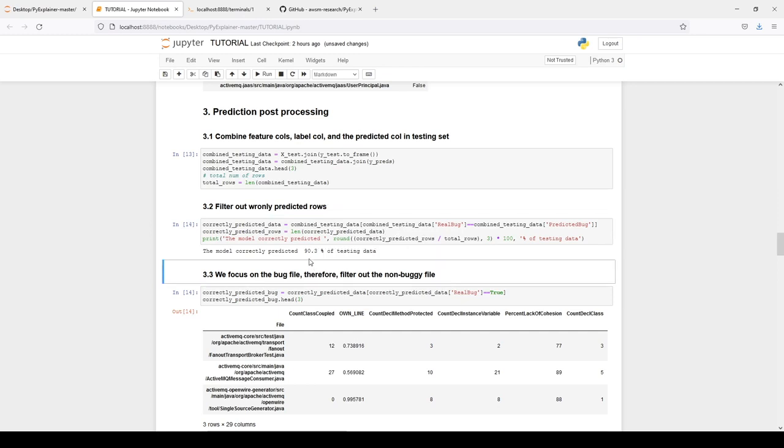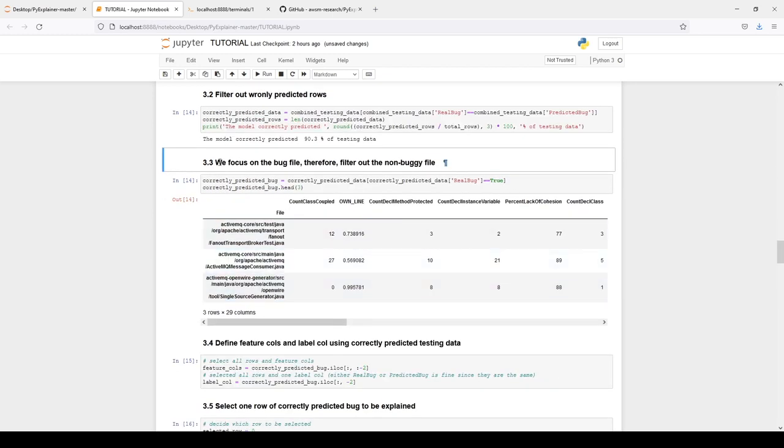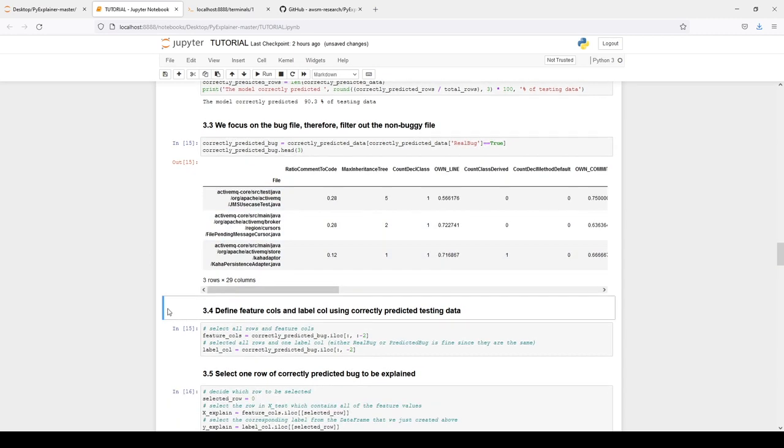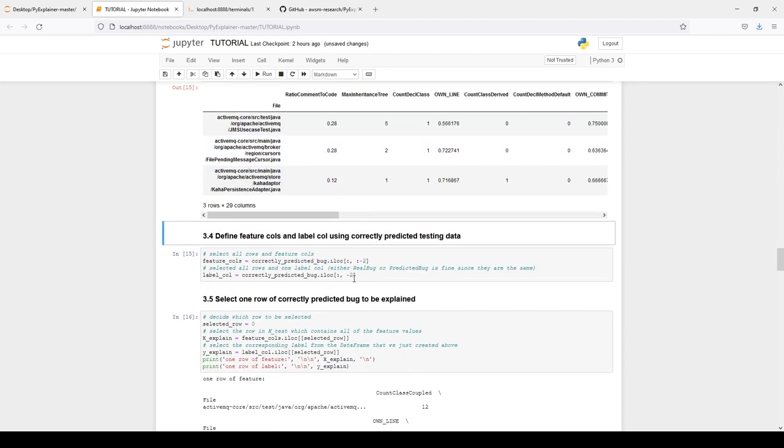As we can see, the model correctly predicted 90% of the testing data, which is acceptable. After we filter out wrongly predicted rows, we need to focus on buggy files. Therefore, we filter out non-buggy files, so the real bug needs to be true. All right, we are good to go. Here we have all the predictions that are correctly predicted, and all of them are predicted as buggy.